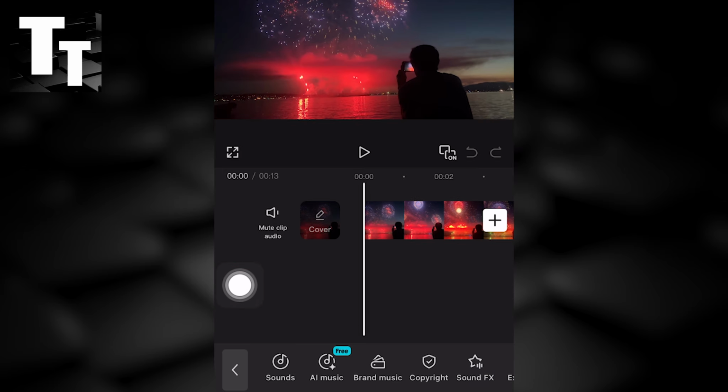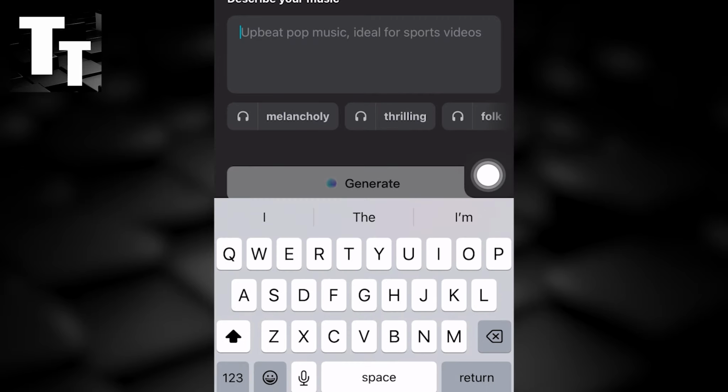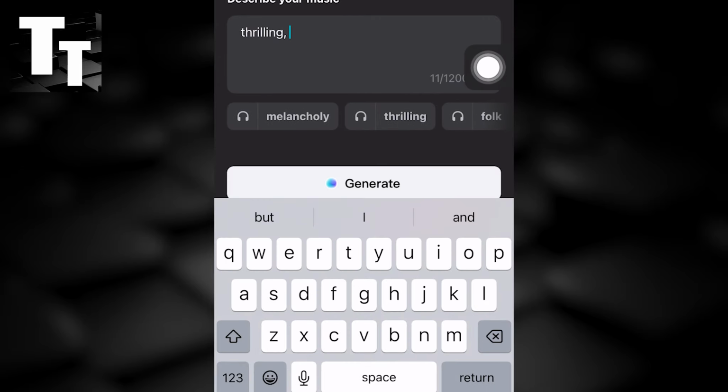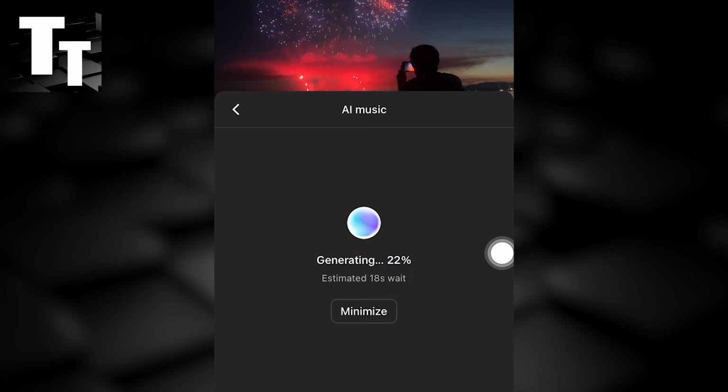Here you want to make sure that you click the option AI Music, or the second option, which is a free Capcut Mobile feature. Here you can click to describe the music. If you're happy or satisfied, you can click Generate. Capcut Mobile is going to successfully generate the free music.